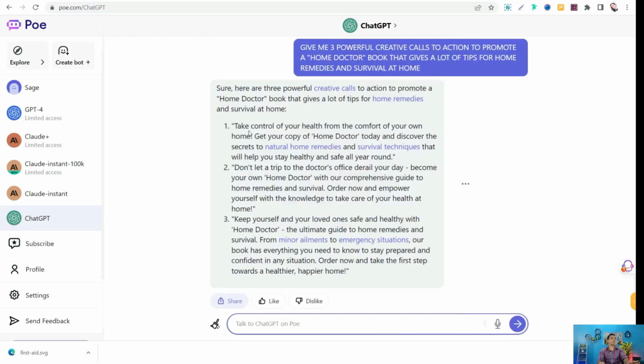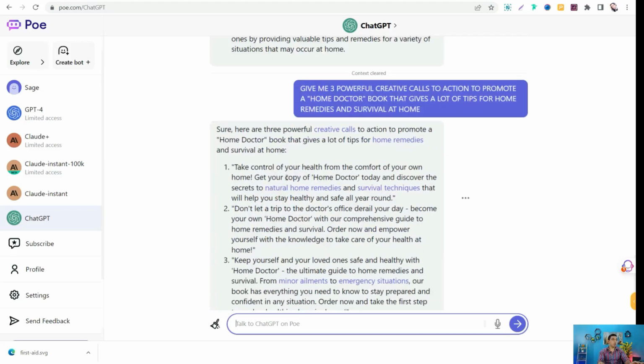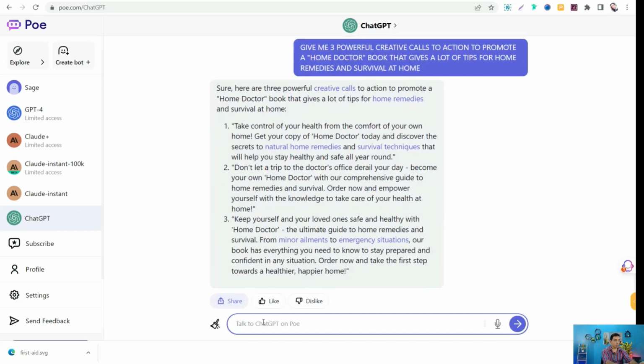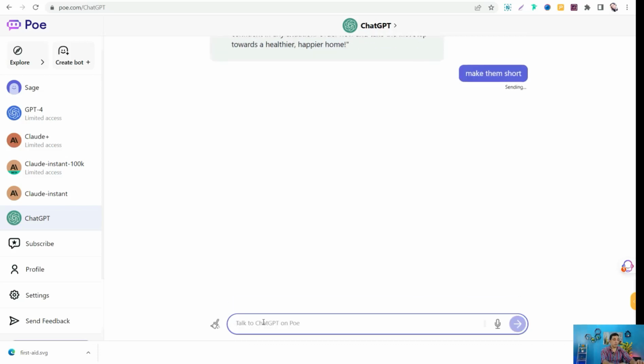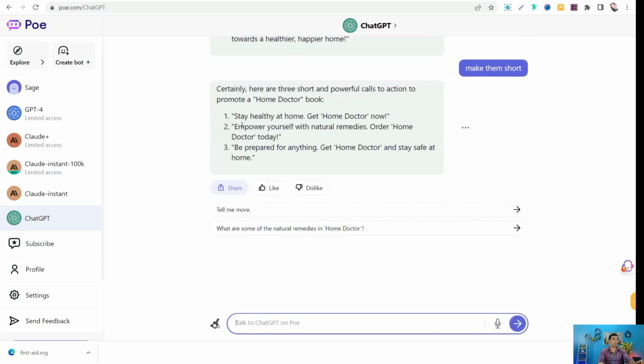As you see, like this one, take control of your health from the comfort of your own home. Get your copy of Home Doctor today and discover the secrets of natural home remedies and so on and so forth. Keep yourself and your loved ones safe and healthy with Home Doctor, the ultimate guide to home remedies and survival and the like. Perfect. So now we can copy this one, for example, or you can make them short as much as possible. Okay, so stay healthy at home, get Home Doctor now.